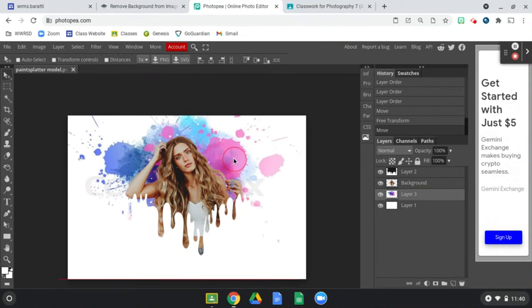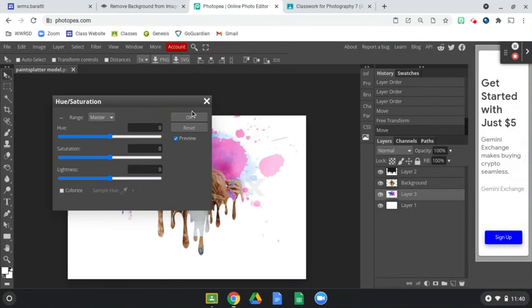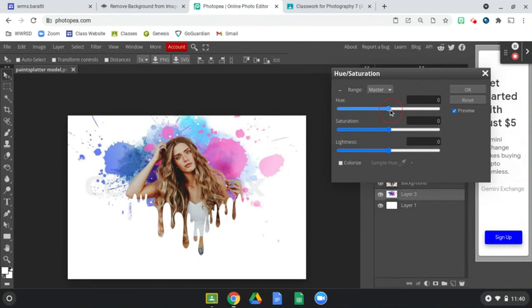If you would like to change the colors of the paint drip, you can go to Image, Adjustments, Hue and Saturation. If you change this hue, it changes to different color schemes, which is very cool. I guess I'll make it like this. Once you find a color you like, or you can keep it the same, you just click OK, and there you go.